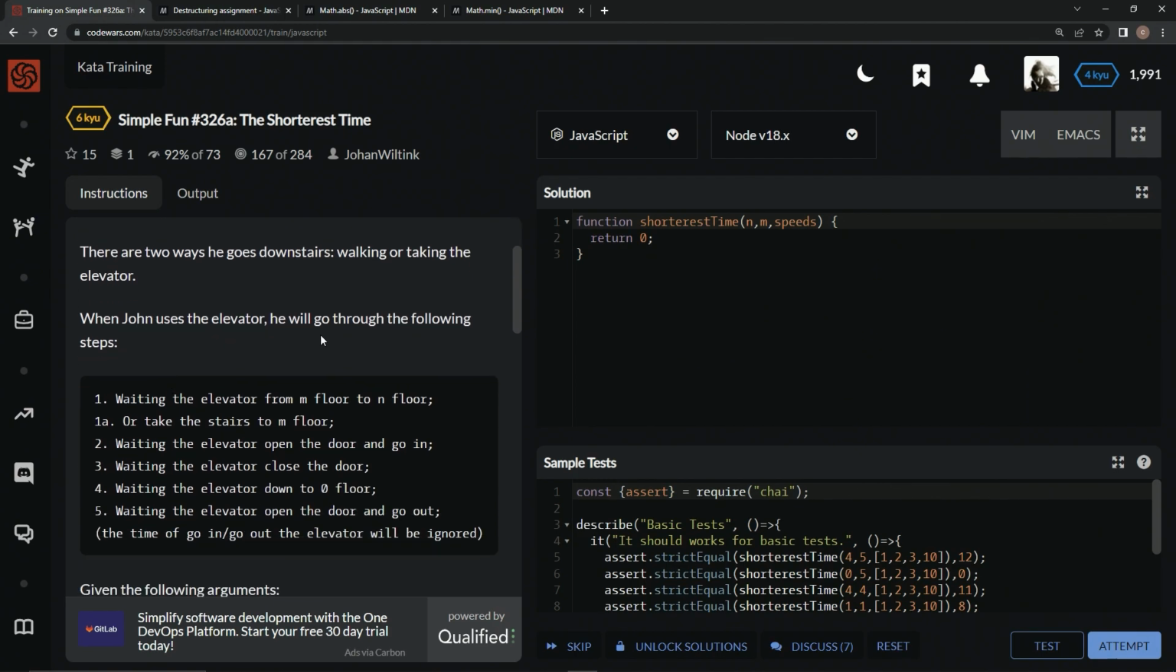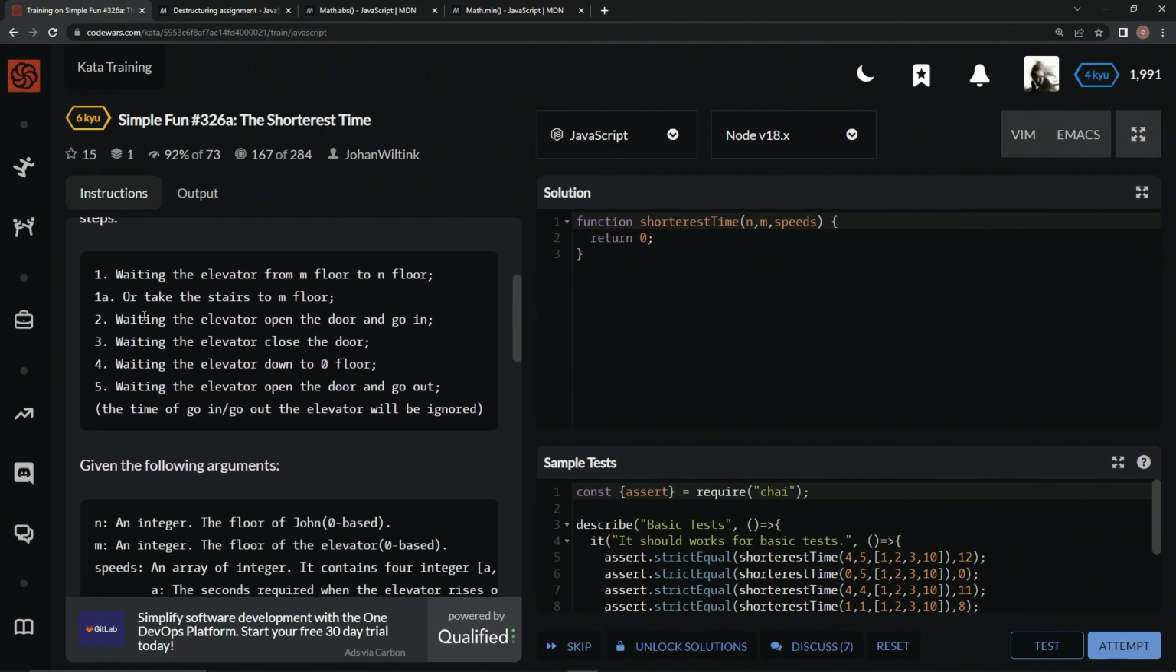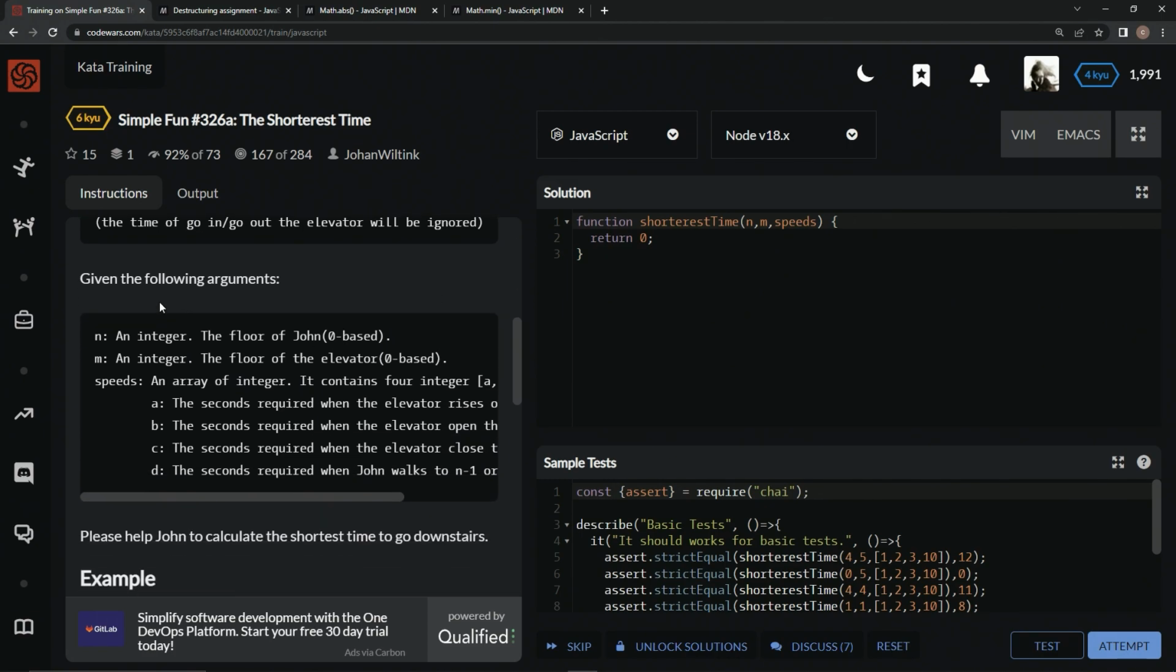When John uses the elevator, he will go through the following steps: waiting for the elevator from M floor to N floor, or take the stairs to M floor, and then waiting for the elevator door to open and go in, waiting for the elevator doors to close, waiting for the elevator to go down to 0 floor, and also waiting for the elevator to open again so he can leave, and the time to go in and out will be ignored.